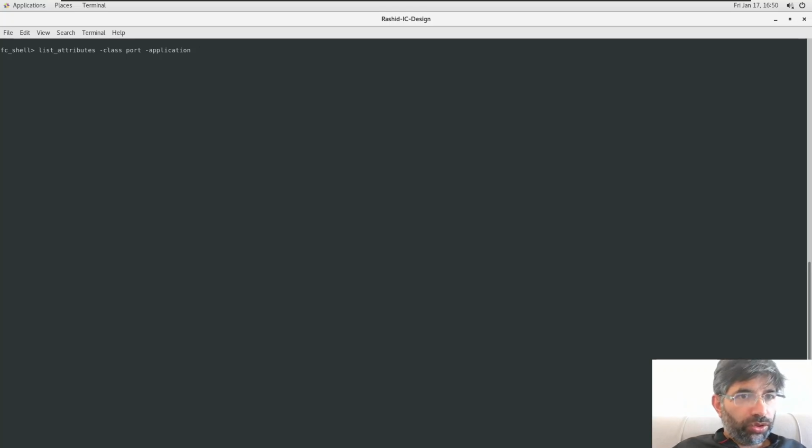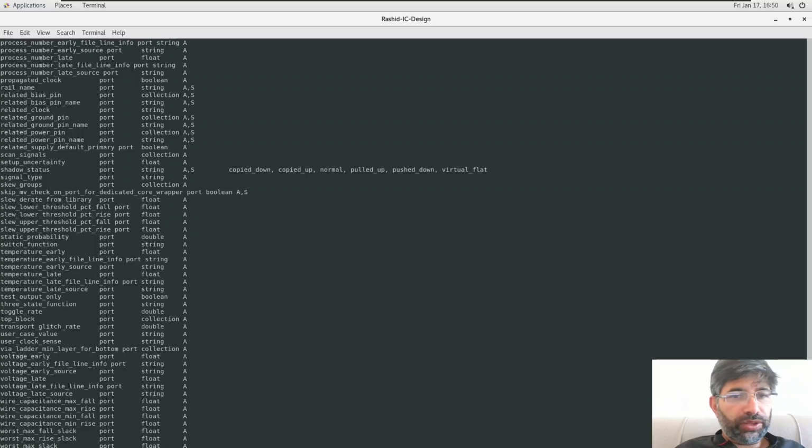You can also do your own attributes for classes, but what I'm looking for here is to display all the attributes for that application that the tool has predefined for the ports. And another important thing is no split, which means when you're displaying it, don't split one piece of information onto two lines. It doesn't give a great print. So if I do this, you see a lot of attributes are there.